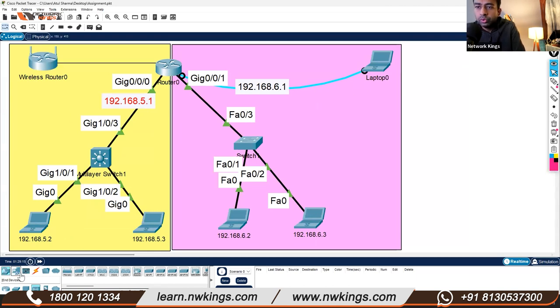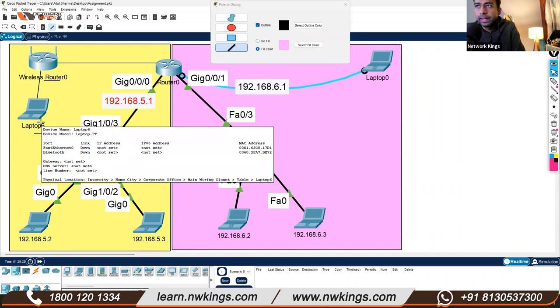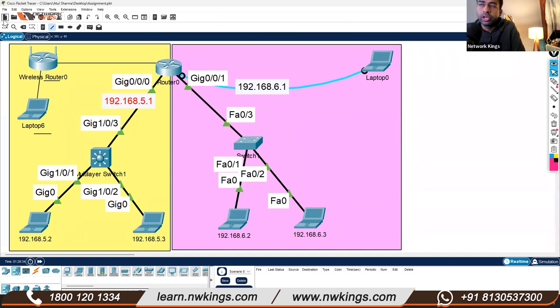But if there is a user here somewhere connected to this router, then definitely we need to have one IP here and one IP here, which should be in the same network. Yes, the nearest router will work like a default gateway for me. Got you. Okay. Thank you.